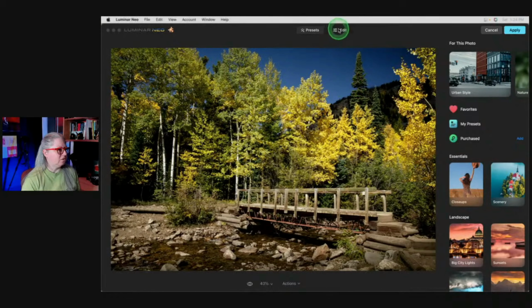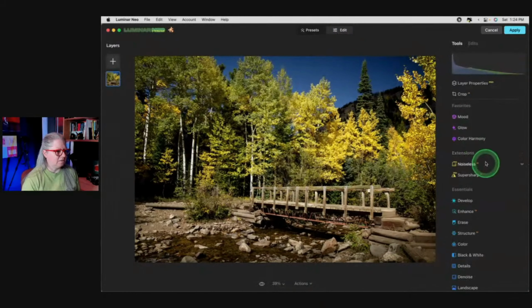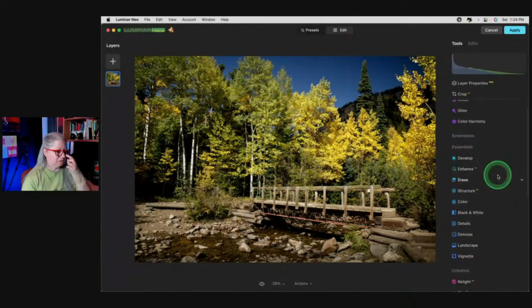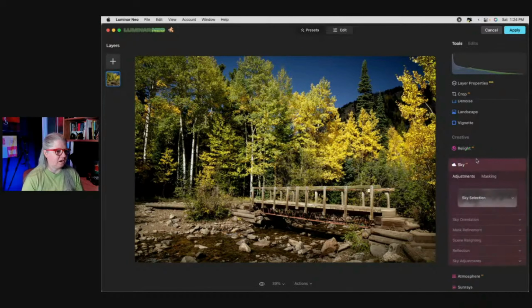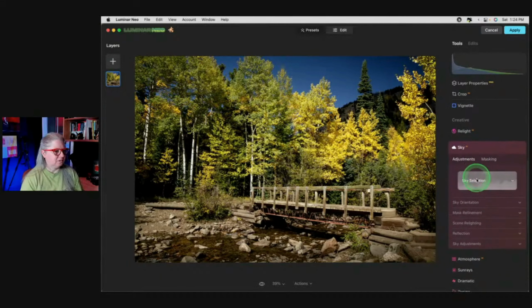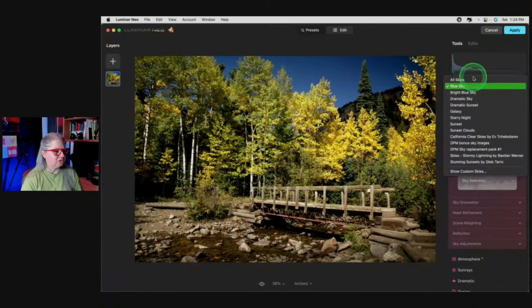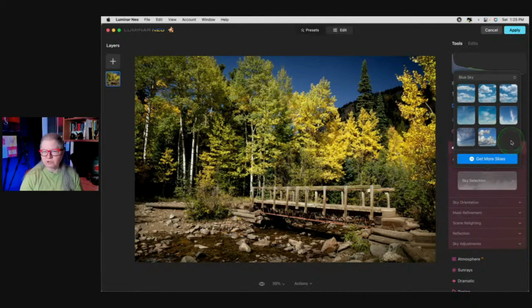All right, so we know we're going to want sky. Going down here to creative, we'll find the Sky AI. Let's look in my collection and see if there's anything here. I'm going to look under the blue sky because I think if we just add some clouds, these are ones that come with Luminar. One of these might do a nice job just to break up that solid blue a little bit.